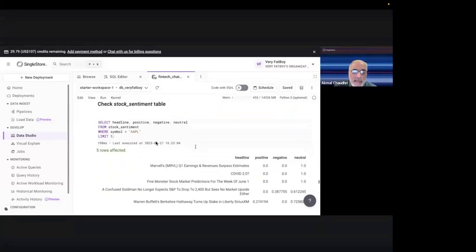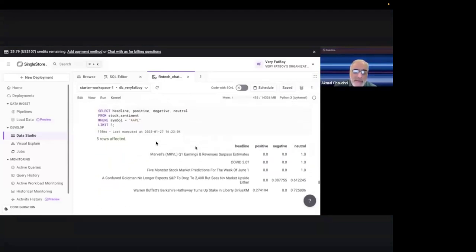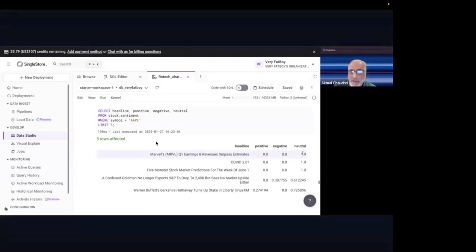For the stock sentiment table, we've got sentiment, which consists of positive, negative, and neutral. This is based upon headlines for these articles. You can see an example: Marvell's MRVL Q1 earnings and revenue surpassed estimates. That's the headline for the article itself, and there's a body associated with that. The mechanism I've used, using some Rust code and WebAssembly, generates these sentiments. In this particular case, for this row, positive is 0, negative is 0. It thinks that it's 1, absolutely neutral.